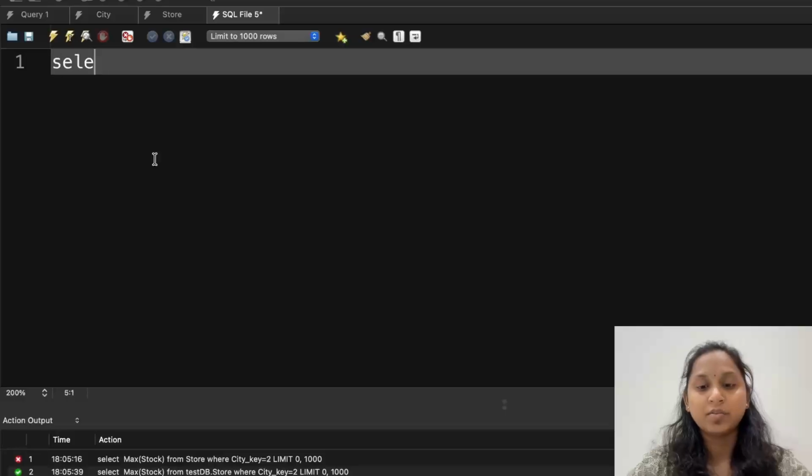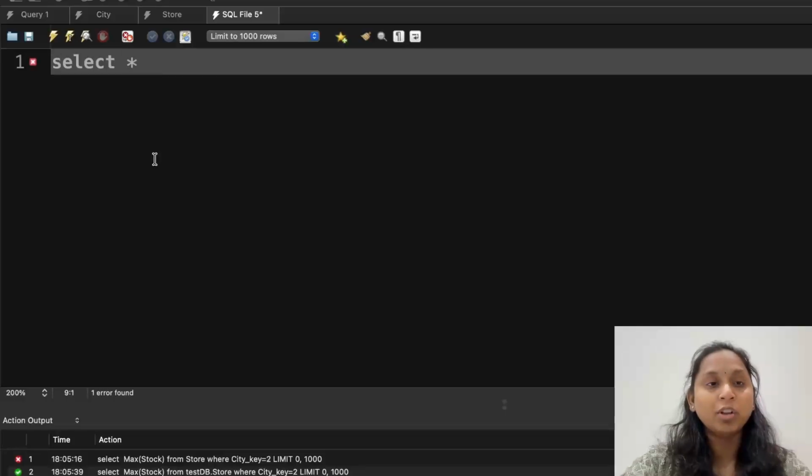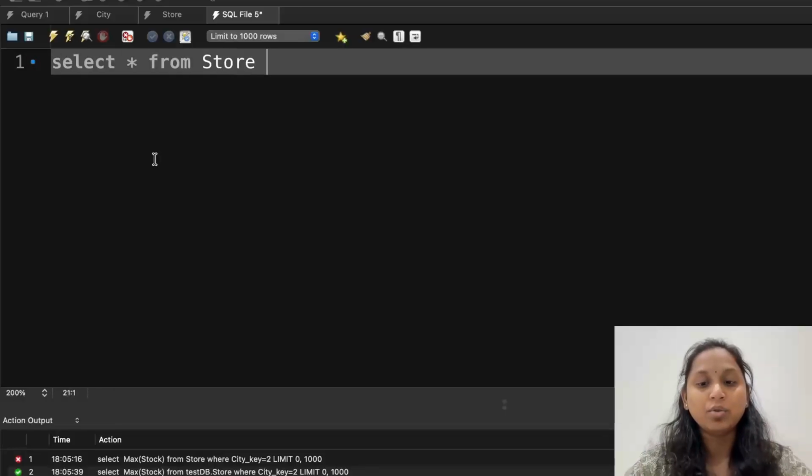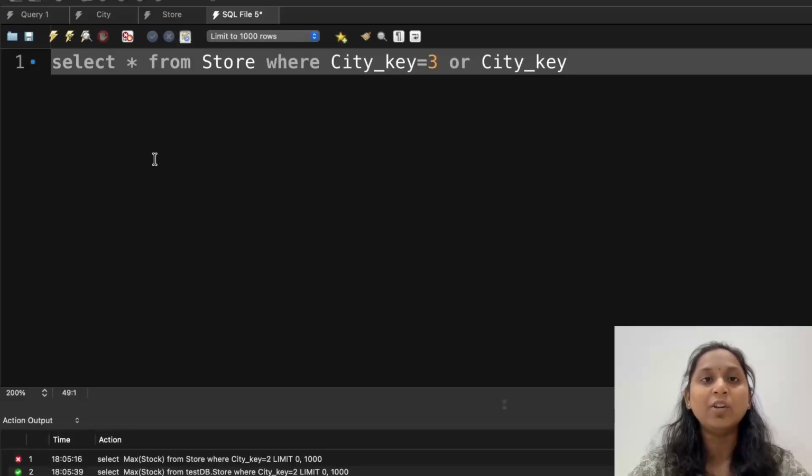I think this is sufficient. Now select, I require all the details, so star it will be there. Now store, and what was the condition? Store should have the city key equal to 3, or it can be 4, as well as it can be 5, it can be 6. But do I require to list all this with the help of or?